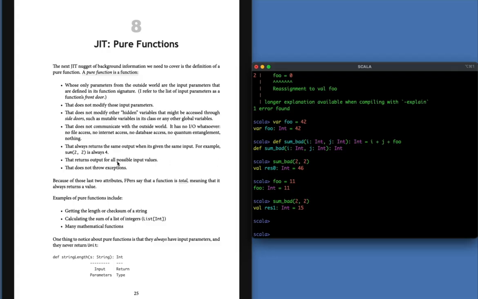Another key about pure functions is that they return output for all possible values. A classic way of showing this one is a divide function. We might take the numerator here as an int and the denominator as an int, and then we're going to try to return a double from there. Then we'll say numerator divided by the denominator.